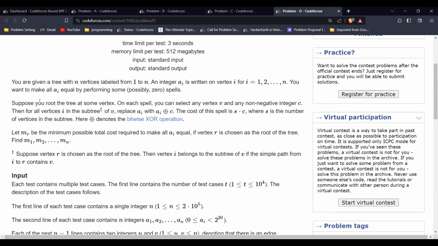So suppose we root our tree on some vertex. Now on each spell, we can select any vertex v and any non-negative integer c, and then for all the vertices i in the subtree of v, replace a_i with a_i XOR c. Now the cost of this spell is s times c. c is the non-negative integer that we selected, and s is the number of vertices in the subtree of the vertex on which we applied our spell.